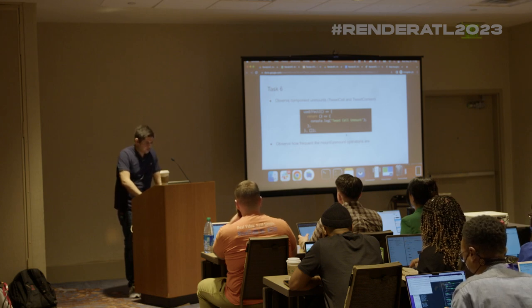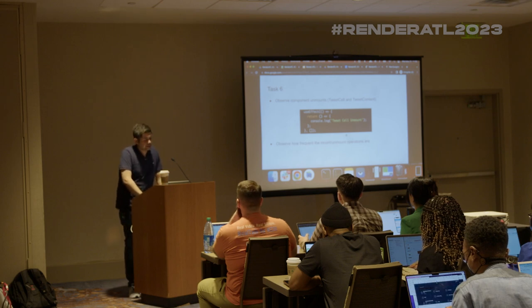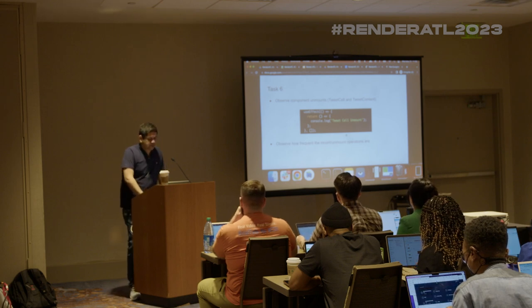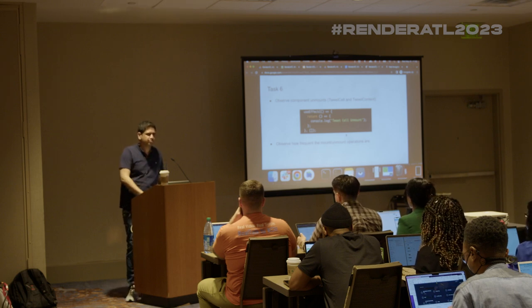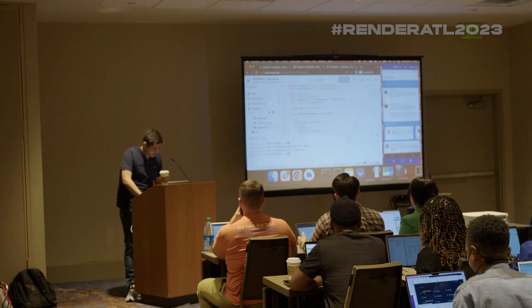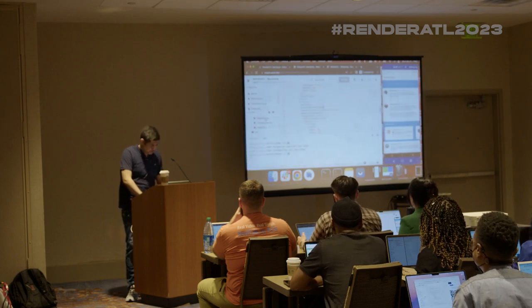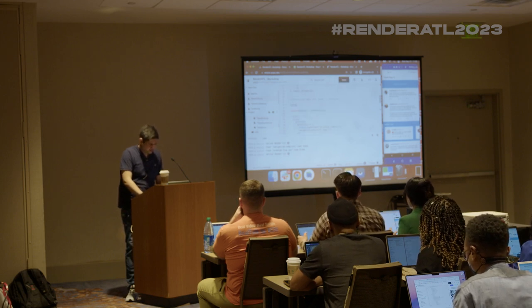To observe unmounts, we will use useEffect and we'll return a cleanup callback which prints to itself. Now this is a pretty standard way of tracking unmounts. I'm sure most of you will be familiar with it. Let me go and add it. So we want to track TweetCell and TweetContent both. So useEffect.